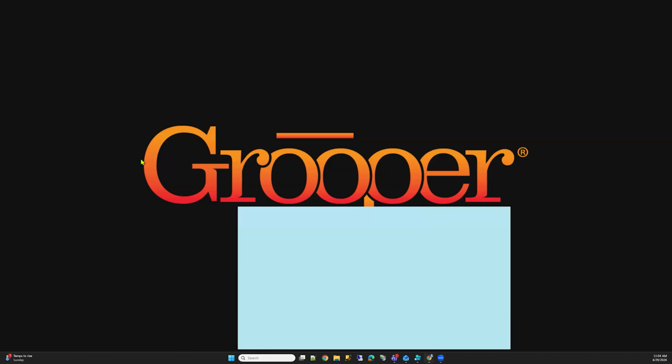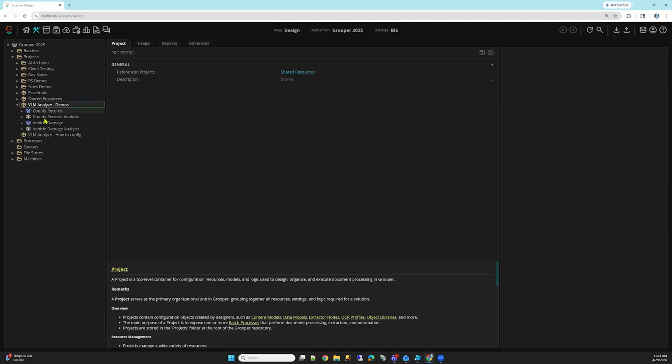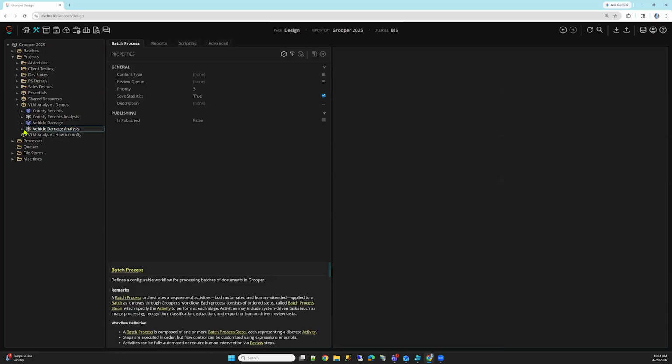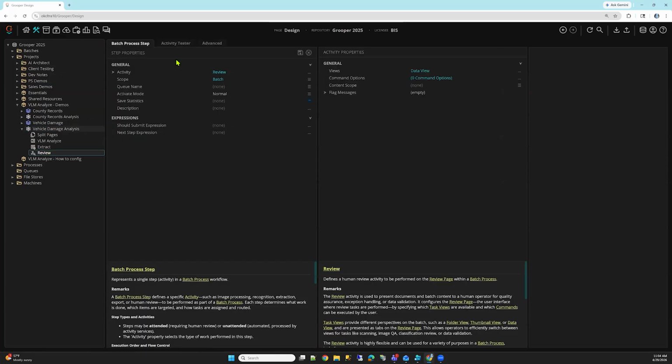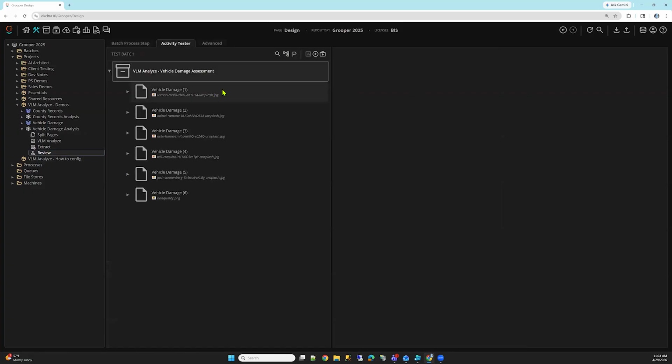All right, so let me bring up Grooper here, and I'll show you a little bit of what I'm talking about. So I've got a couple of quick demos. One that is entirely based on photographs. So I'm just going to go ahead and review some previously extracted documents, and then we'll get into the nitty-gritty in terms of the config in a little bit.